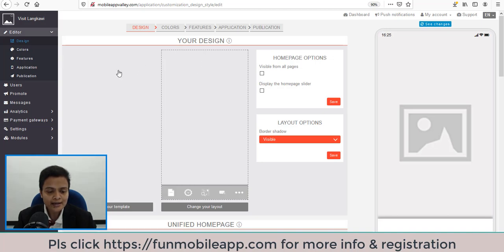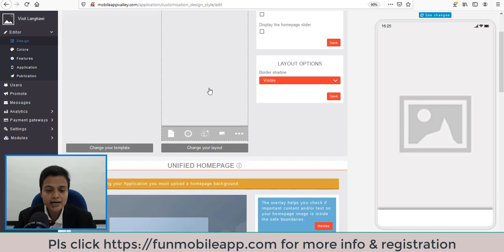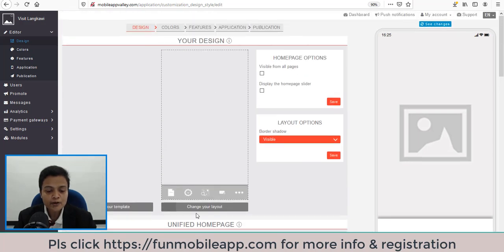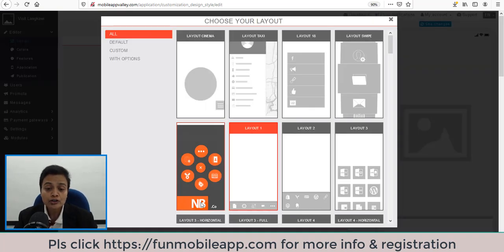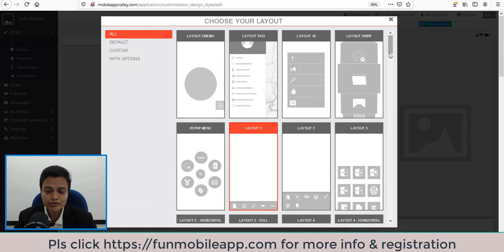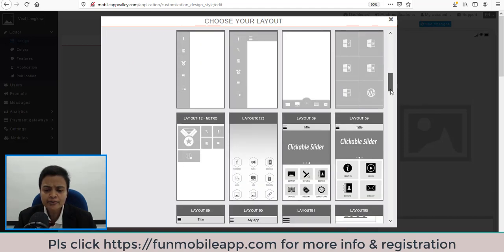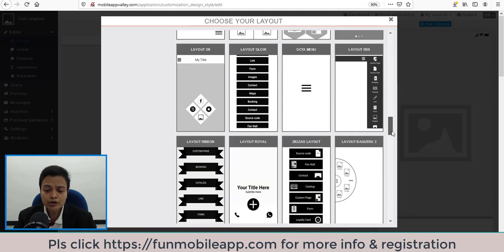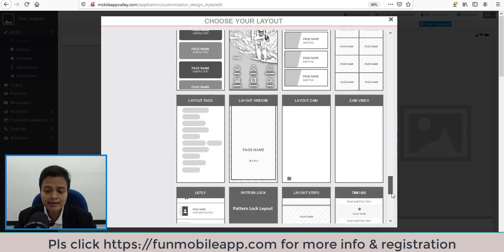All right, so we are in editor design. First and foremost, we need to put a homepage image. And before that, ladies and gentlemen, I'm going to change the layout. We have more than 80 layouts and we keep on updating them to help you go for the latest trends and so on. So as you go in, definitely there will be a layout that will fit all your requirements, based on your own business and so on. So there are many layouts.